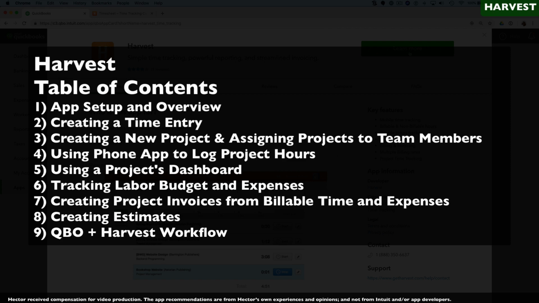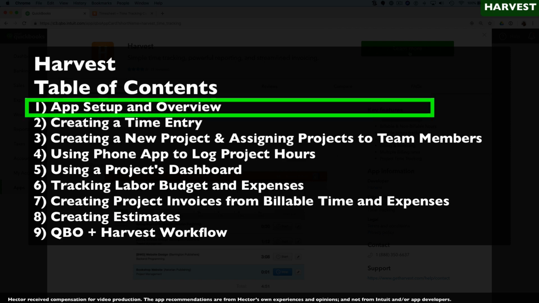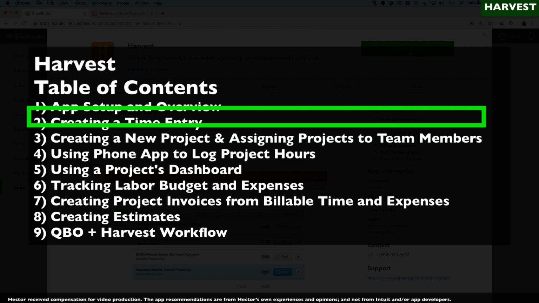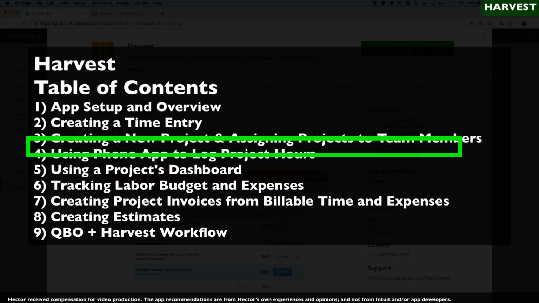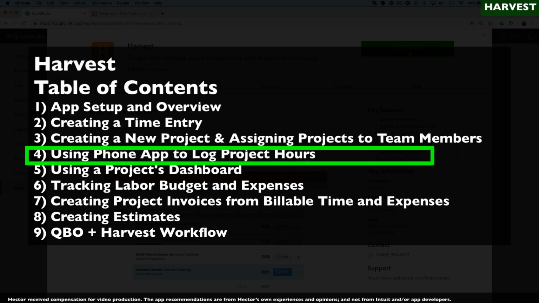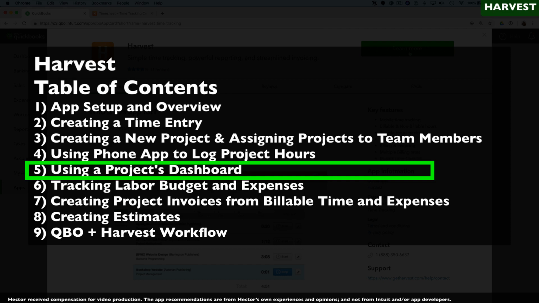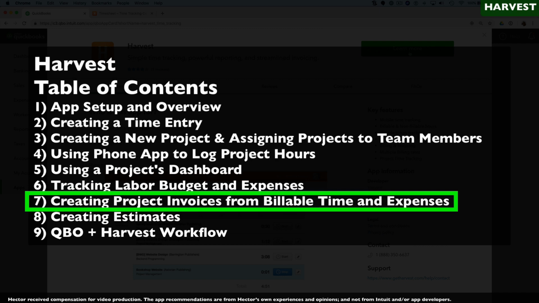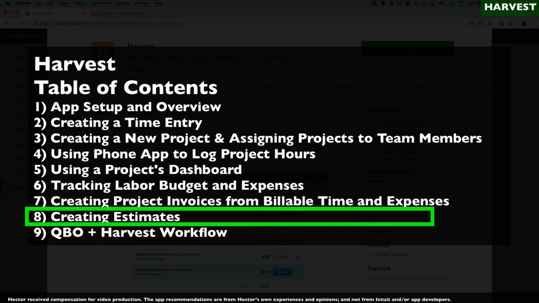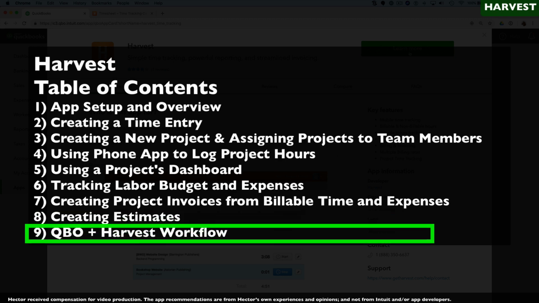In this demo of Harvest, we're first going to do an app setup and a general overview. Then we're going to create a new time entry, followed by creating a new project and assigning projects to team members. Then we're going to use a phone app to log some project hours remotely. Then we're going to use the project's dashboard to track a project's most pertinent information in summary. Then we're going to track some labor budget and project expenses, followed by creating an invoice from the billable time and billable expenses. And then we're going to show you how to create estimates. Finally, we're going to show you how QuickBooks Online and Harvest integrate together so you can see the workflow.